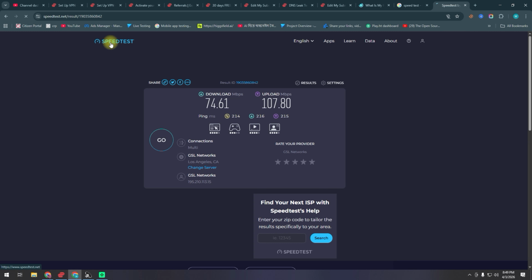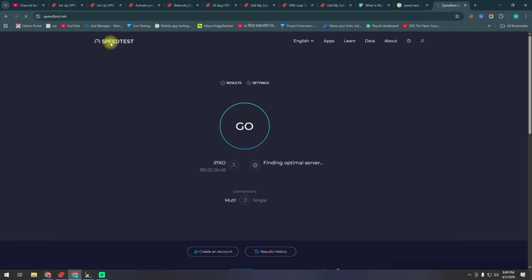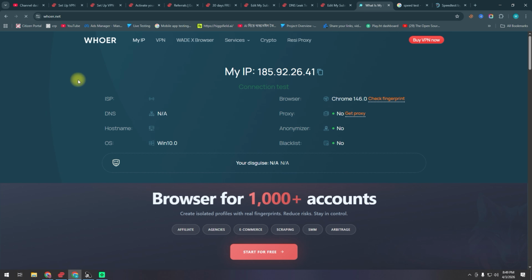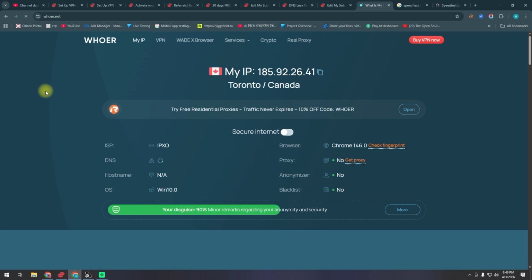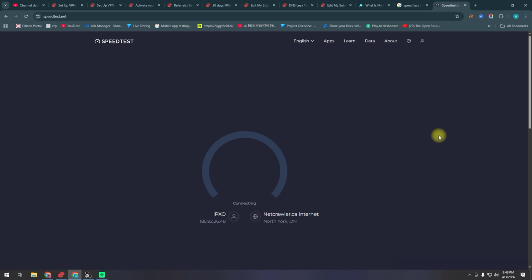It seems the page is taking a bit longer to load. While that happens, let's switch over to the speed test. I have a feeling this Canadian IP might not be the best, which is why we haven't seen a great result yet. The IP has loaded, but the information hasn't appeared. Let's try reloading. Again, we try to show everything in detail, which is why the video is a bit long. The ISP is IPXO, but there's no hostname or DNS showing.